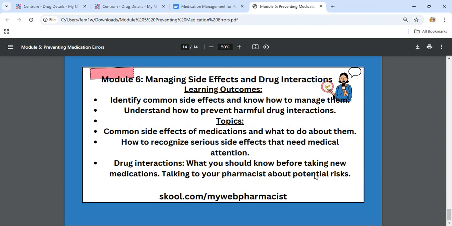So in module 6, we're going to be talking about managing side effects and drug interactions. And these are the learning outcomes. Identify common side effects and how to manage them. Understand how to prevent harmful drug interactions. And then common side effects of medications and what to do about them. These are the topics. There are going to be 3 topics.